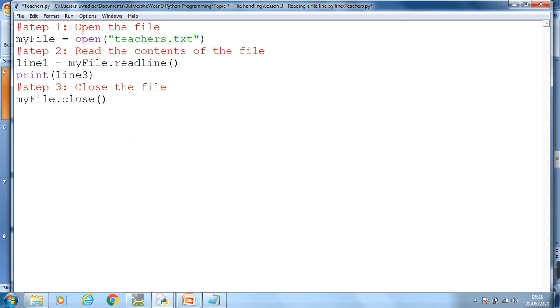Okay, so this is my version of the program. So step 1, I open the file. My file equals open teachers.txt file. And then step 2, I read the first line of the file and save the content to a variable that I call line 1. Right? So that will read the first line. And then I print that line so we see what it is. So that should be line 1. So I print line 1, see what is in it, and then I close the file as the 3rd step.